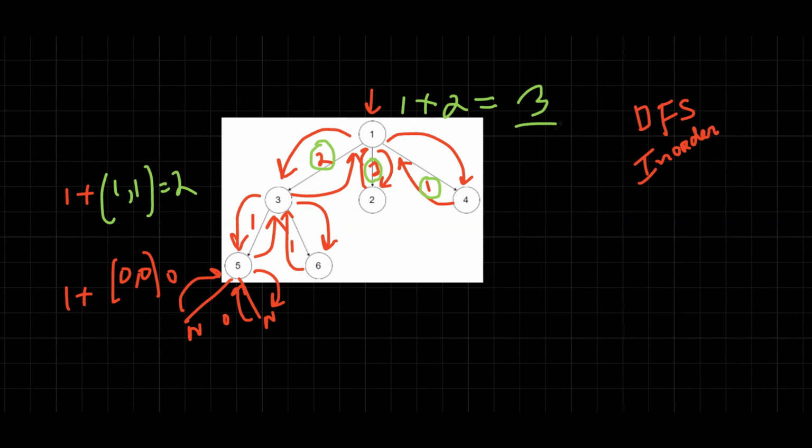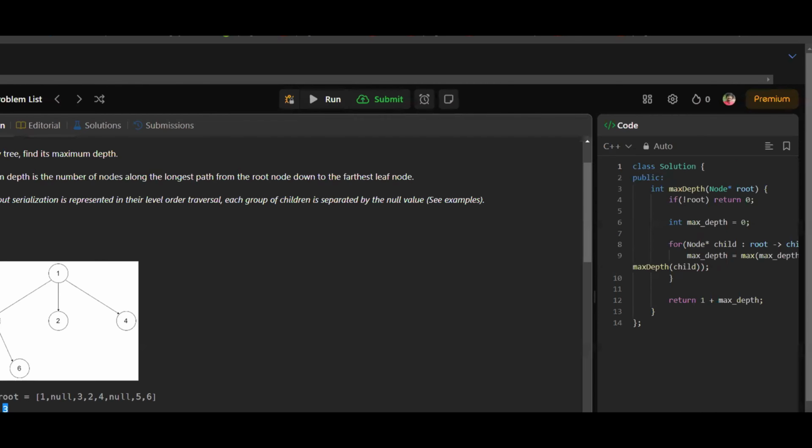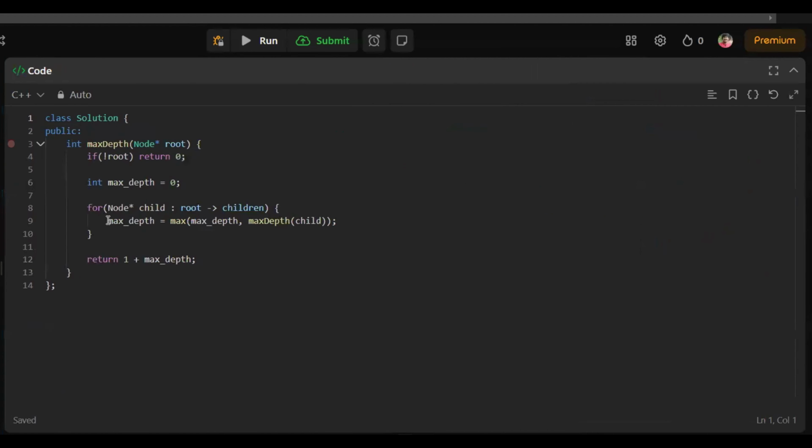And this is how the DFS function and the in-order traversal work. I hope you understood the algorithm. Now let's move on to the code. In this problem, the code is pretty simple. At first, we are given a function named maxDepth, which has a root as a parameter. Now, in the recursive DFS call, if root is null, we have to return 0.